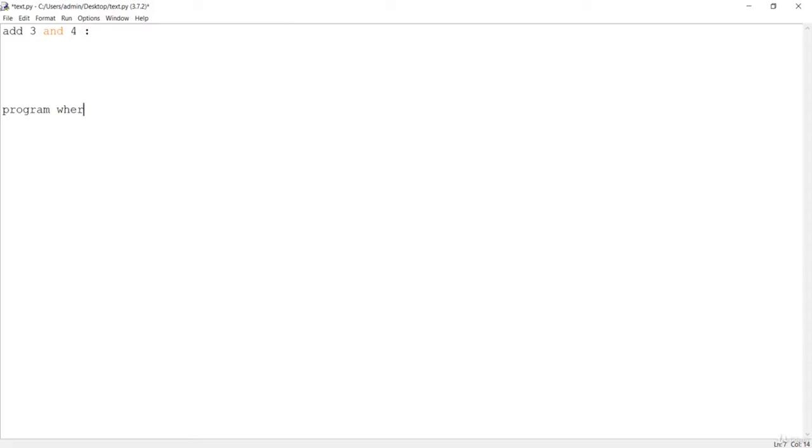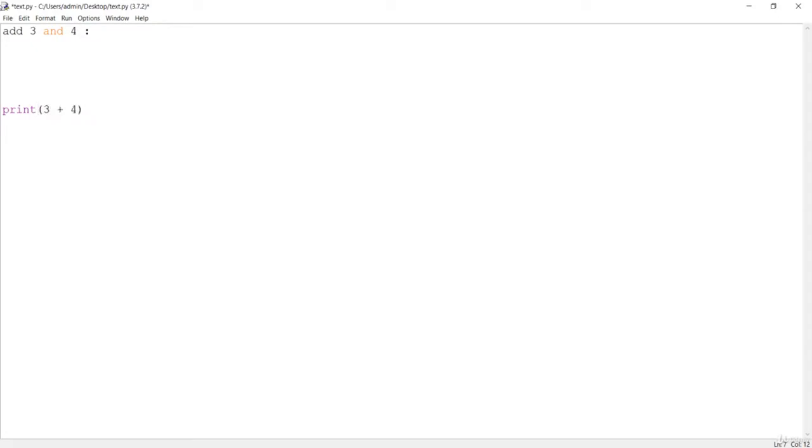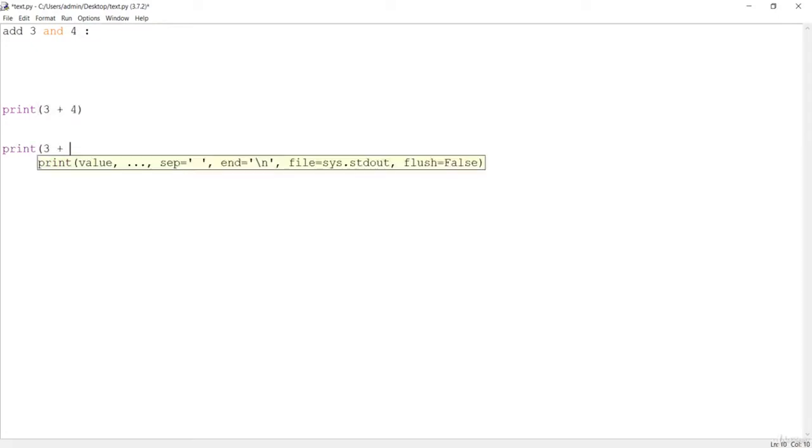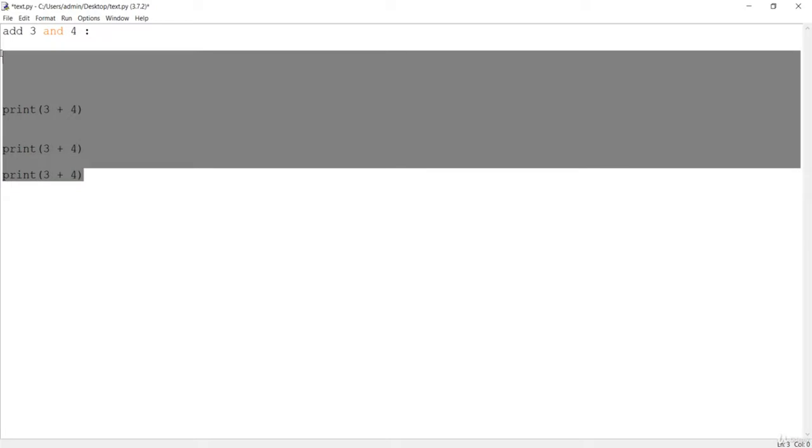Instead of writing 3 plus 4 every time, we have to say print 3 and 4 the first time. If you want to do it again in the next module, you have to say 3 and 4 again. The same code has to be repeated again and again if you want to do the same task, which is the addition of 3 and 4 multiple times. So instead of doing this, what if we create a function which will do the same task, and instead of writing this code again and again, we can just call that function whenever we need it?